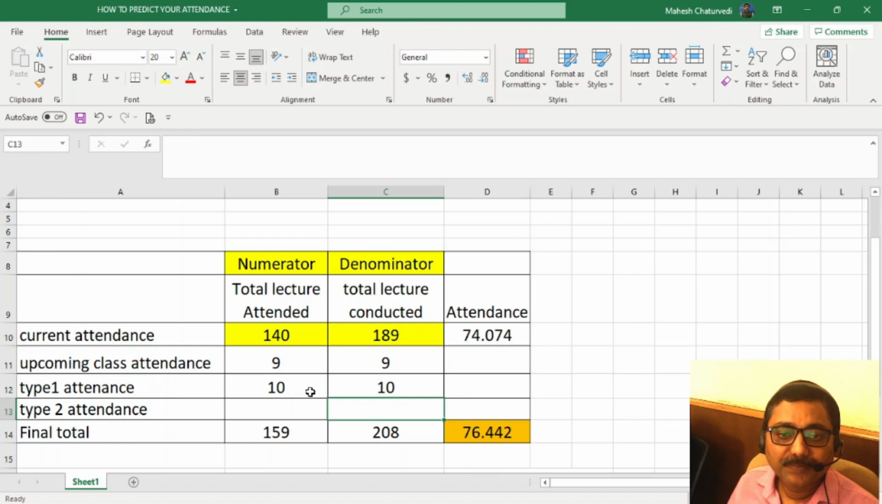Now you can see that if you have type 1 attendance, so you all know that in type 1 the attendance is added in the numerator as well as the denominator both. So this is your predicted attendance. But suppose you have type 2 also. Suppose you have 5 lectures as type 2. Now you have 78%. Why? Because in type 2 the denominator is not added. Clear?